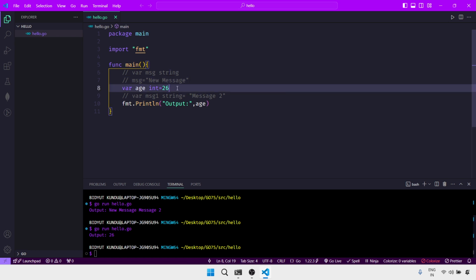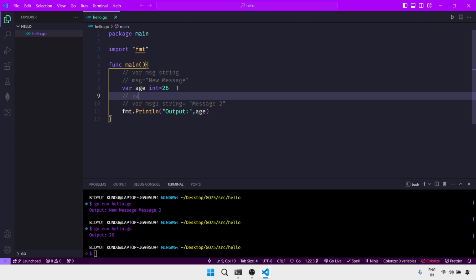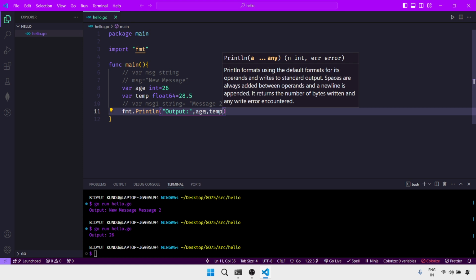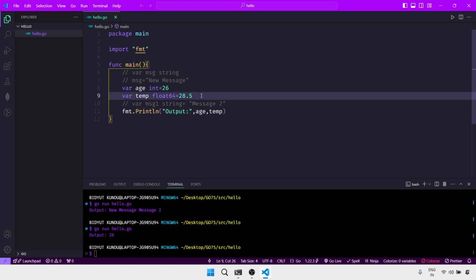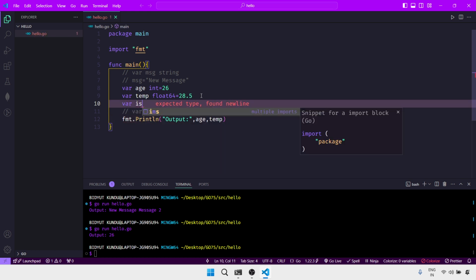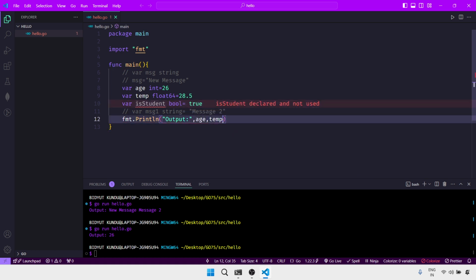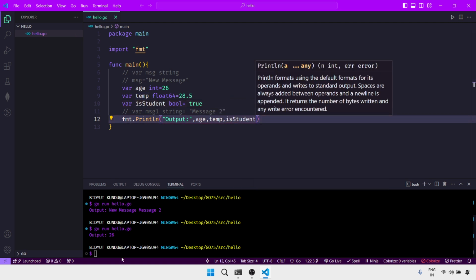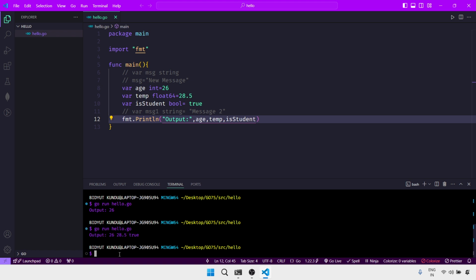So there are more types. For example, there is temperature, which supports float64. And the boolean also, by using the bool keyword.